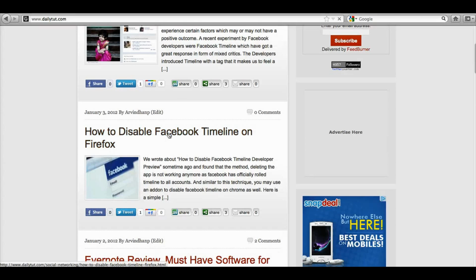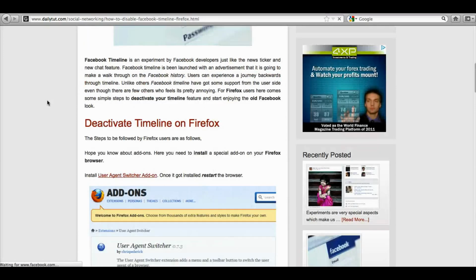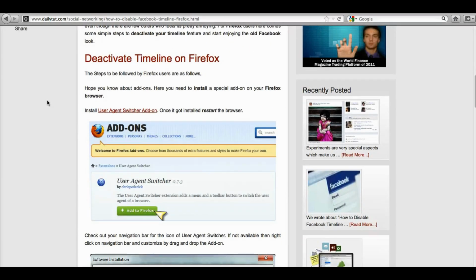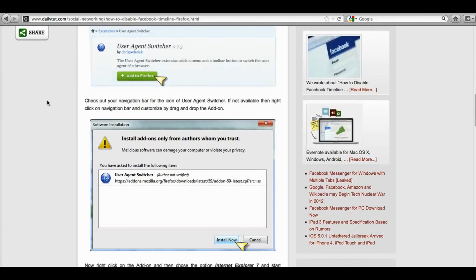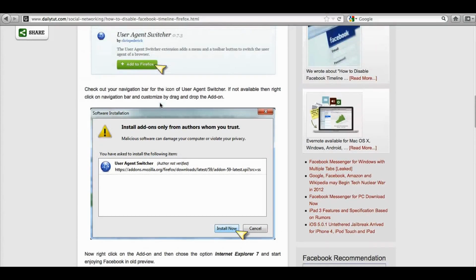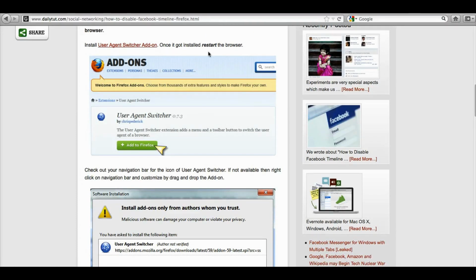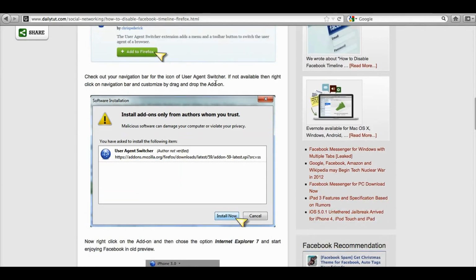So let me show you the steps which will help you to disable the Facebook timeline on Firefox web browser. Of course, both the tutorials require a third-party add-on which you have to install along with your browser to make it work. It is simple, you just have to install User Agent Switcher. We have attached the link along with it, so just go through this link and install it, then restart the Firefox web browser, and you're done.